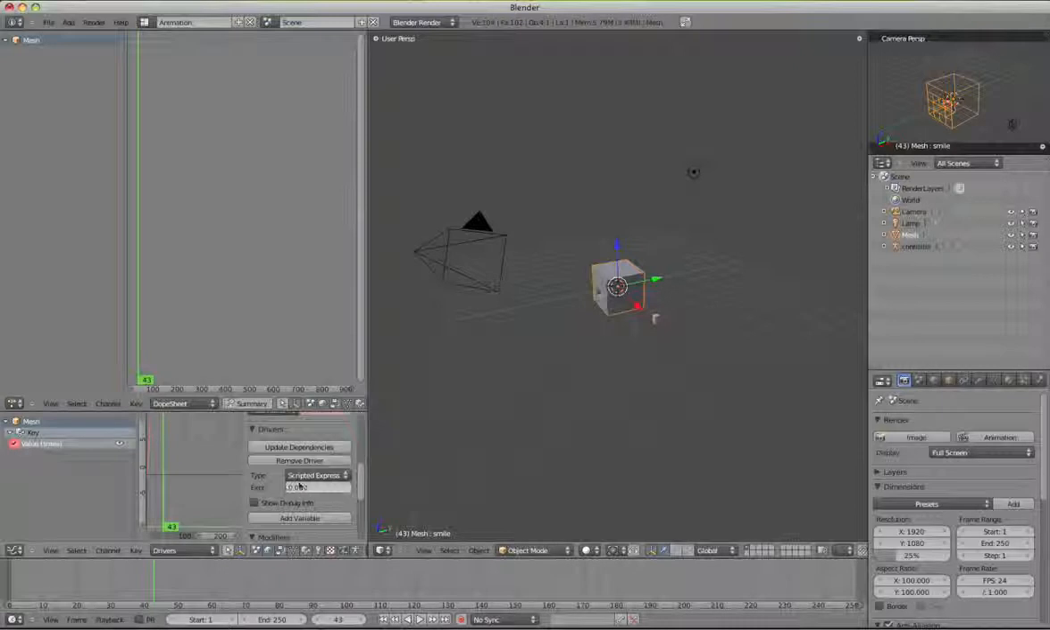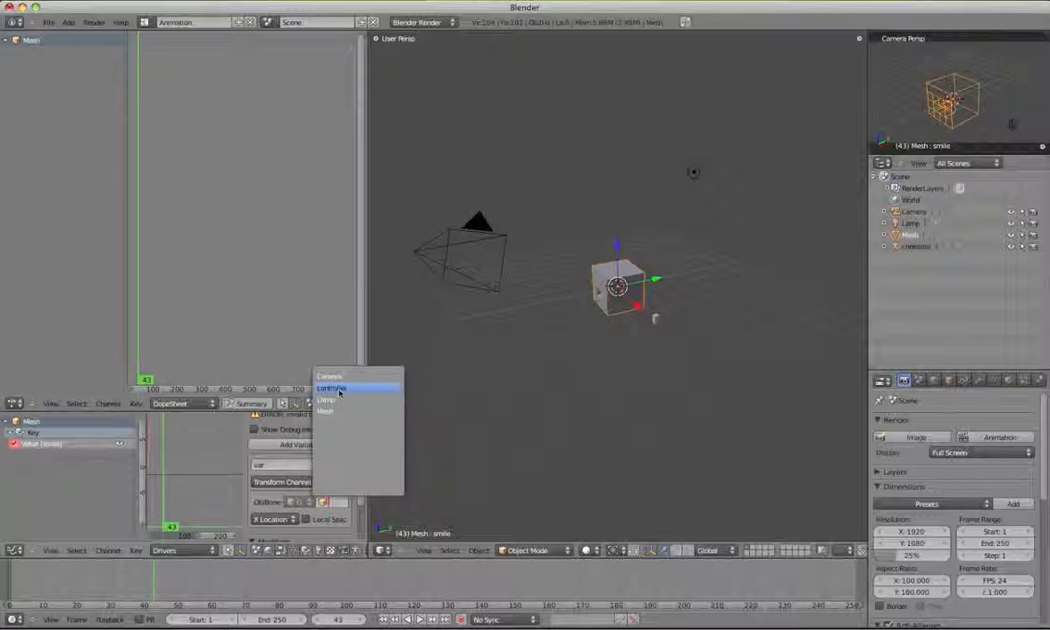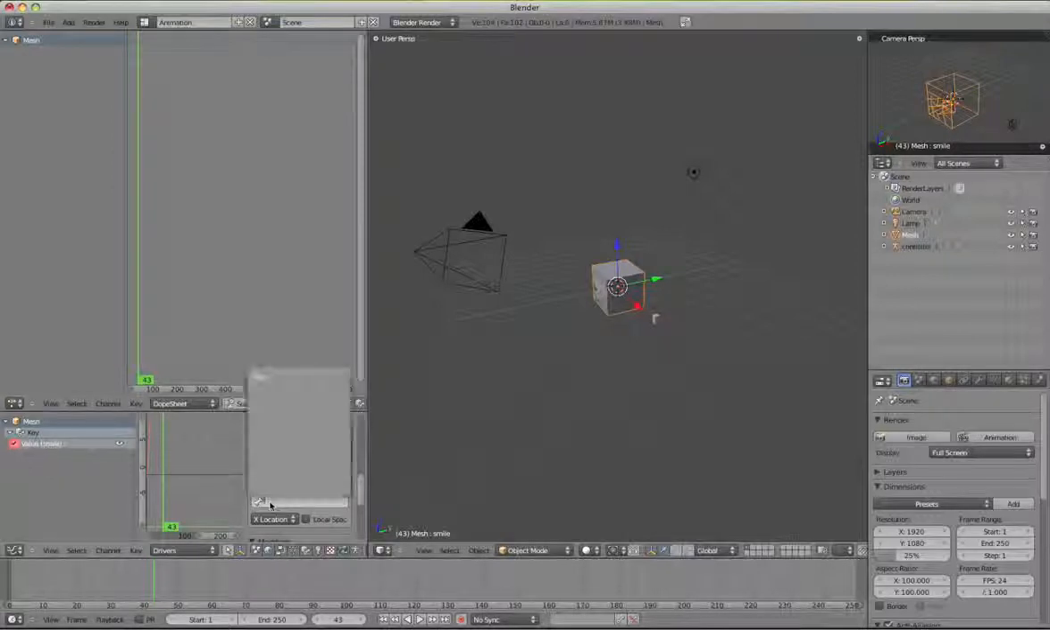Okay, now the type we want is averaged value. It'll work in maximum value as well, but I just use averaged value. And we want to add variable. Don't worry about this error message, it'll all come right when you work your way through here. We want transform channel. We want to select the controller and of course the controller bone.